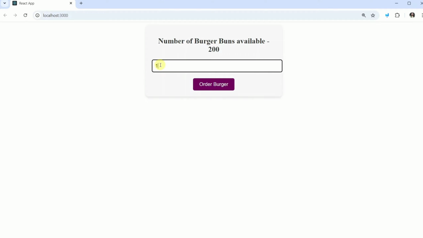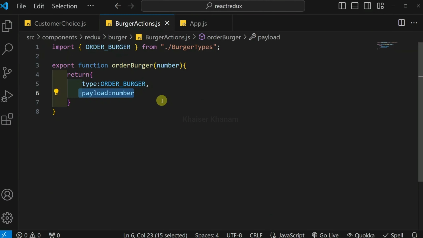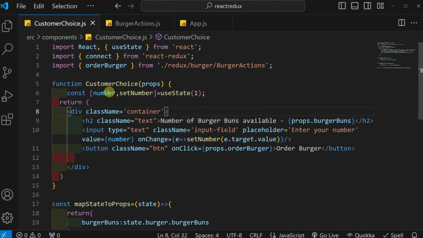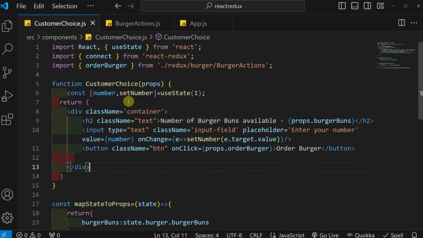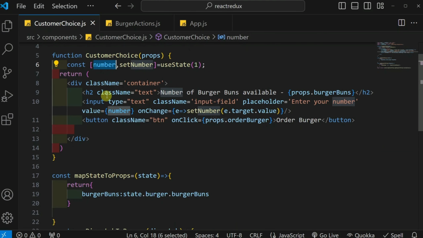Now what I want is, whenever the customer is typing this number we have to get access to it, and this number will be passed inside the payload, and inside the reducer we have to decrease the pizza base by the number which we are having inside this payload. Okay, till now everything is fine. Using this useState, we have made this input field a controlled element and we are accessing the number and updating this number variable. Now here, while dispatching this action, I have to accept this number.